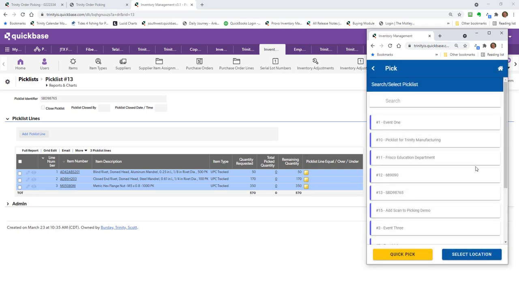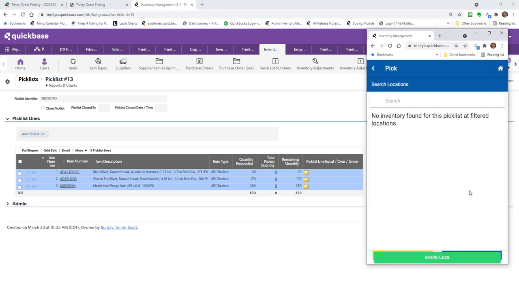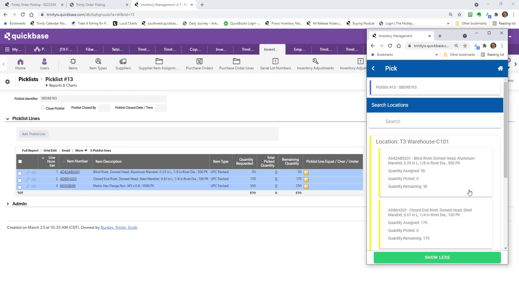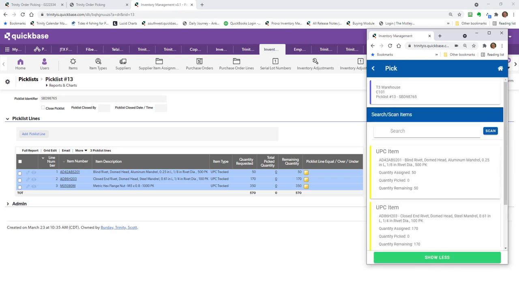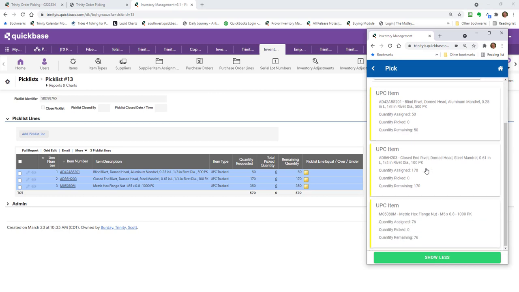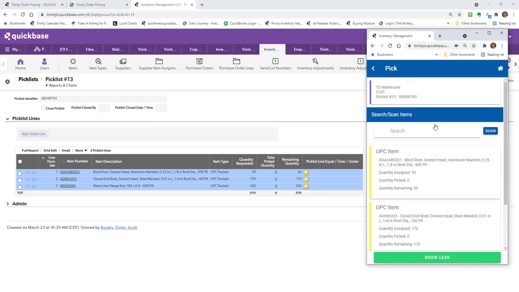Let's go into the pick function and then scan or select the pick list that we're going to pick today. We can see that they've all been allocated from this warehouse location. As we scan through the list, we can see the 3 items that were on the pick list are here, giving us the details behind each one and how many we need to pick. Now it's time to start scanning.